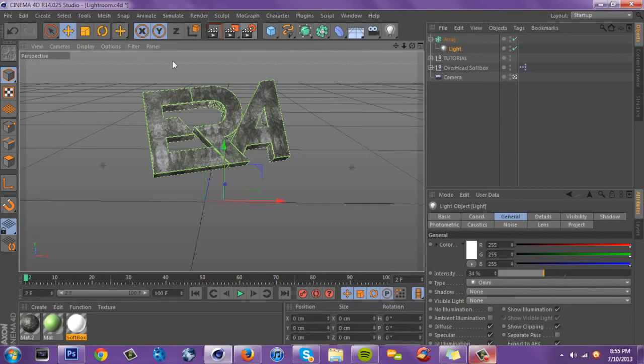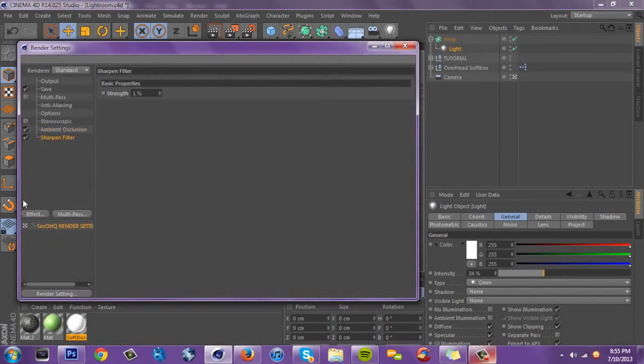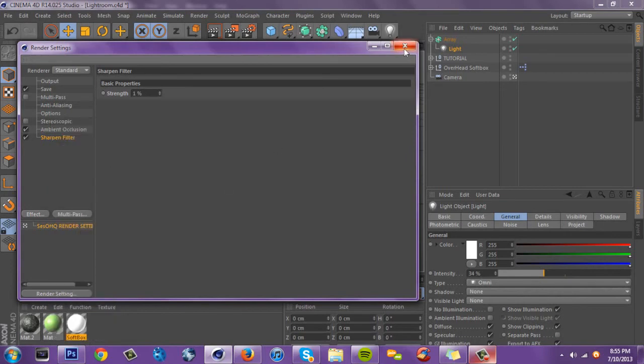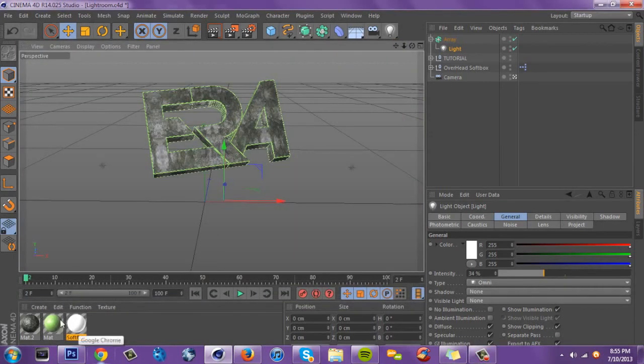Like I said, I have ambient occlusion, sharpen. You can also put all these other effects if you look up what they do. I know glow is a good one. You can do all this other cool stuff like object glow. It puts a little bit of glow on everything, along with object glow on your material.